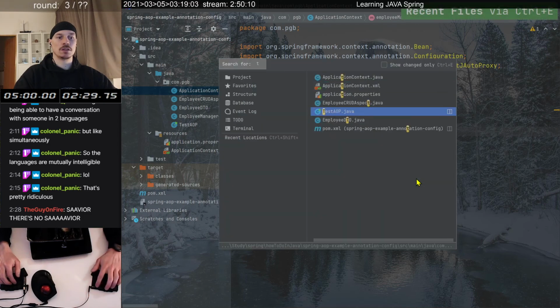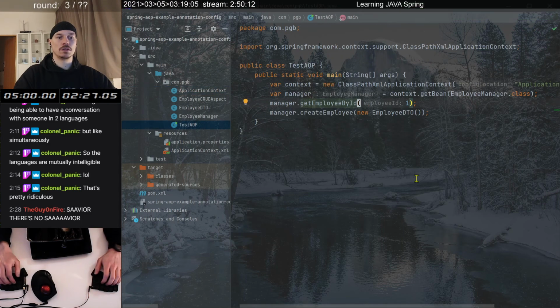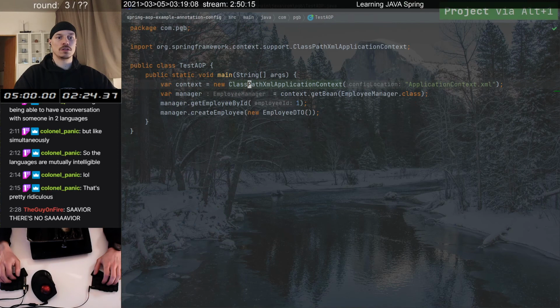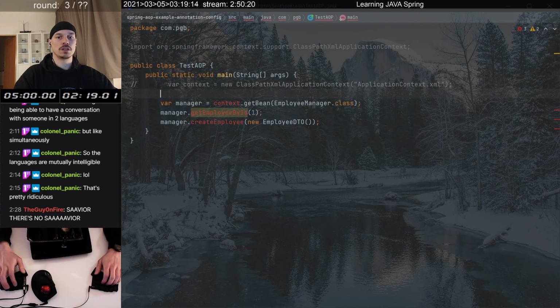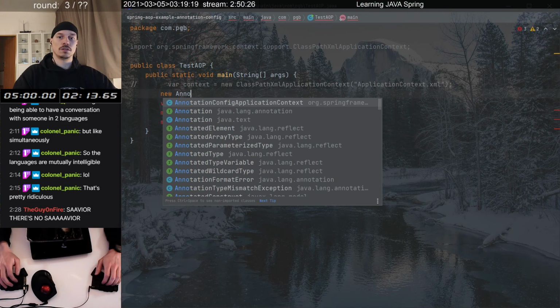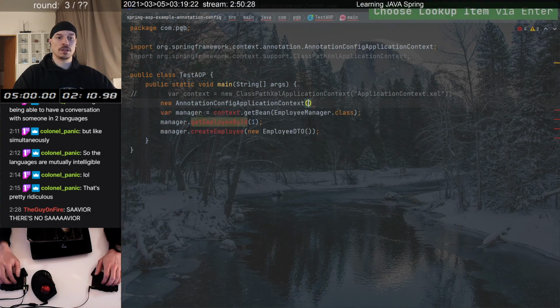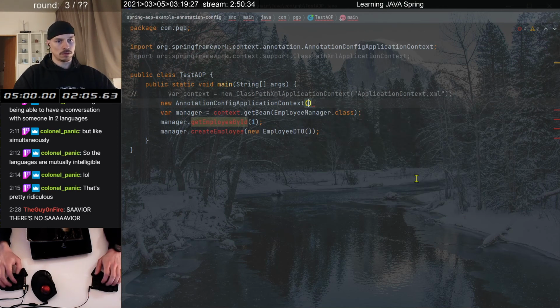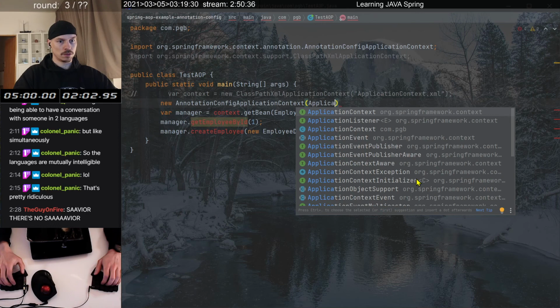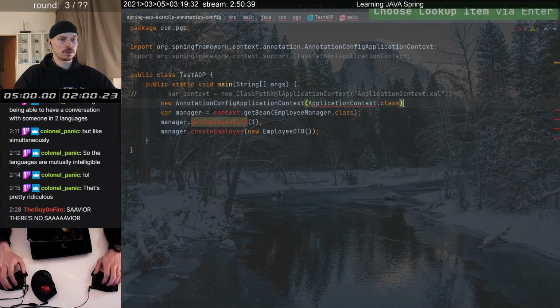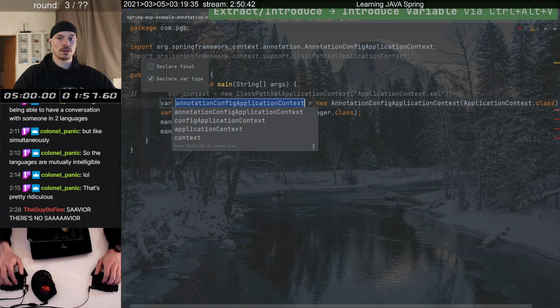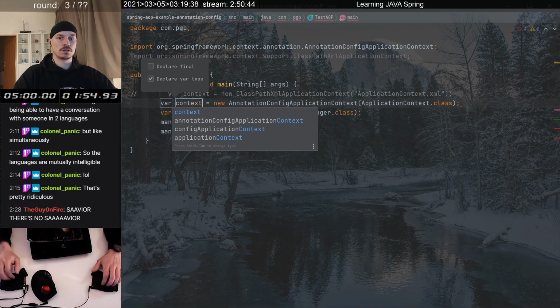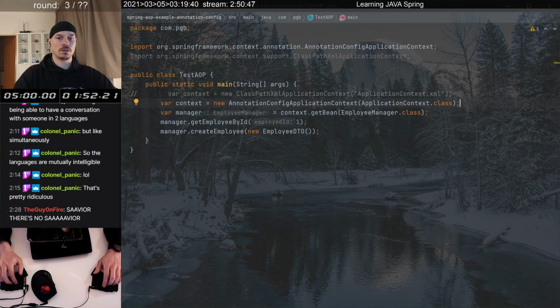Okay, now in the test AOP, we will change this guy. We will not get it from the class path. We will do new annotation config, blah blah blah. Yeah, and so we know application context dot class, like so. Now this will be context, and maybe it will run.